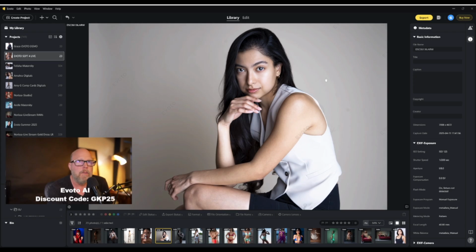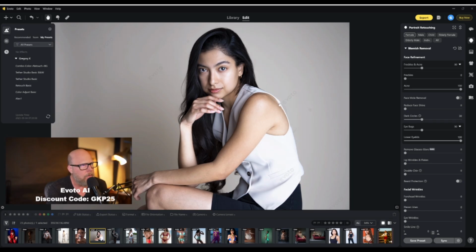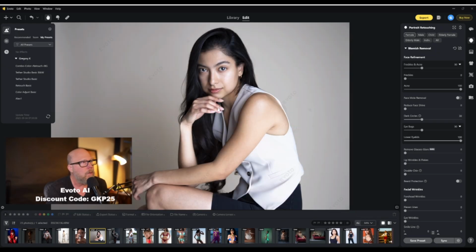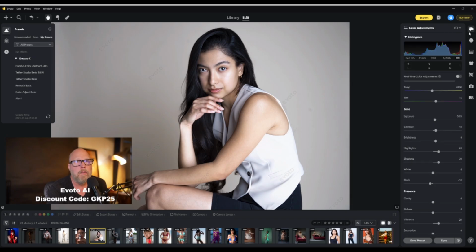Here's a little tip. I'm going to go to the edit panel, and sometimes when you want to see before and after and you've underexposed the image, the before goes down and it's hard to see the retouching edits that you made, because the exposure goes down. It happens, right? So what you can do in that case is go to the color panel, which is the palette up here, and turn on and off real-time color adjustments, and that will allow you to preview just the before and after portrait retouching, but it won't mess with the exposure.